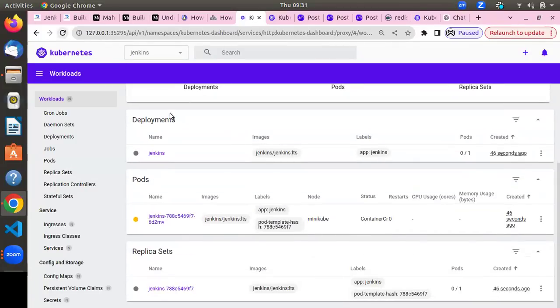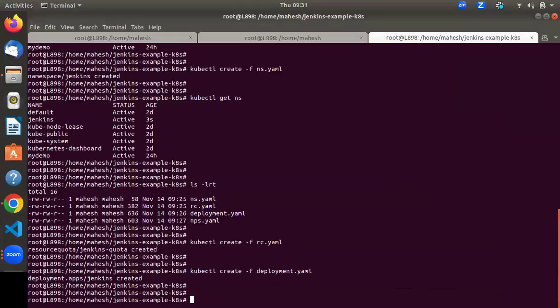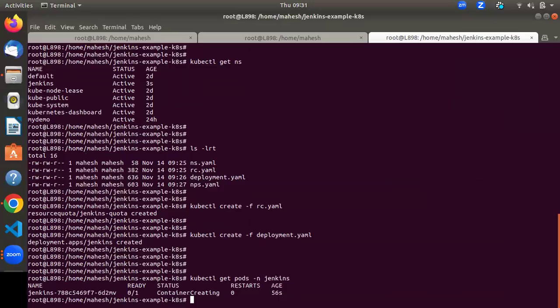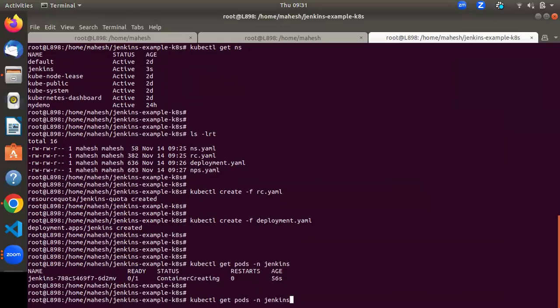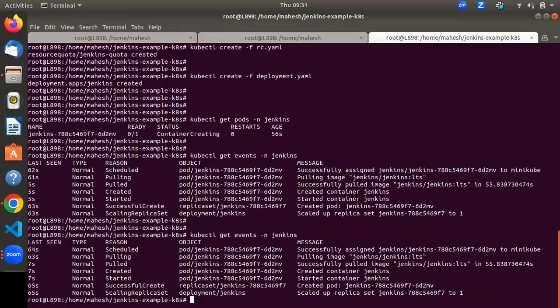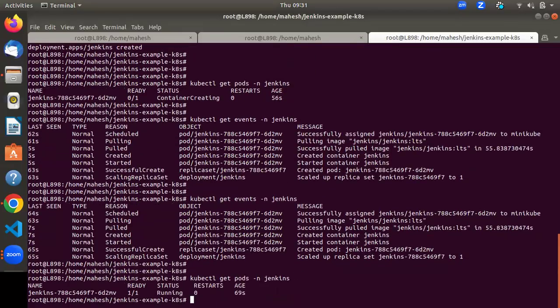Still pulling this. So you can check the events and all these details for the Jenkins namespace. How can you check that? kubectl get pods -n jenkins. So this is for getting pod related things. You can check the events as well. Here you can see it has tried to pull this image.